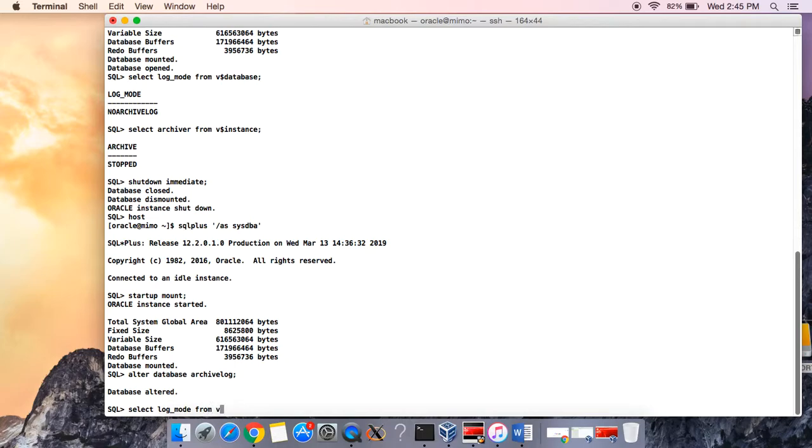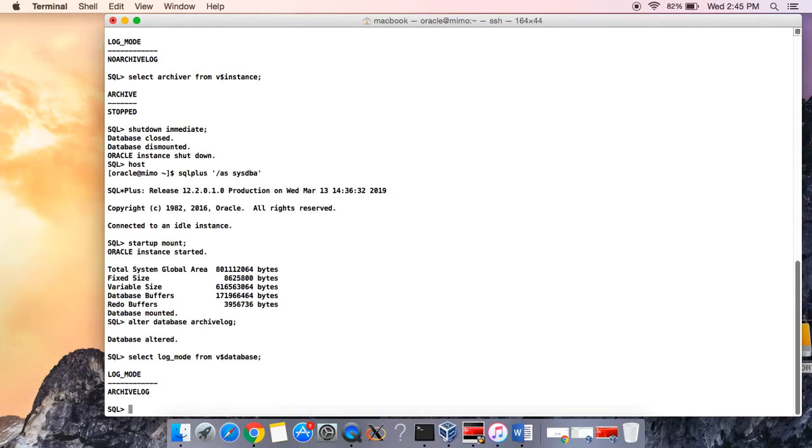Let's check the status of the archivelog mode. Select log_mode from v$database. Now we have it in archivelog. Before, as you can see, it said no archivelog, now it's in archivelog.